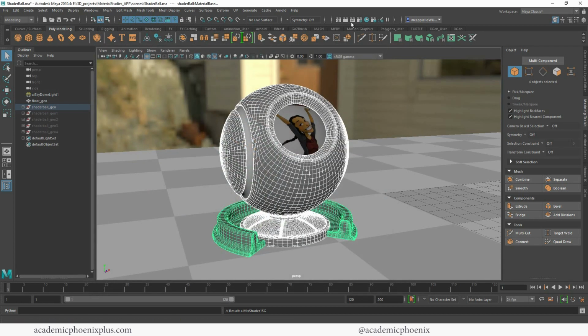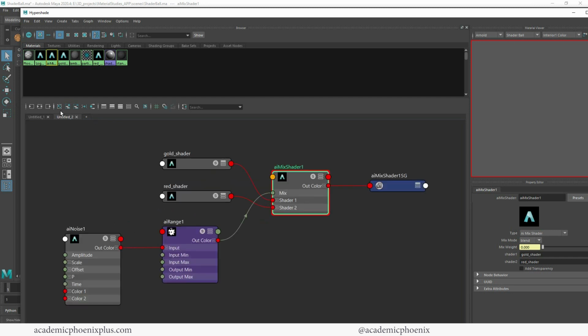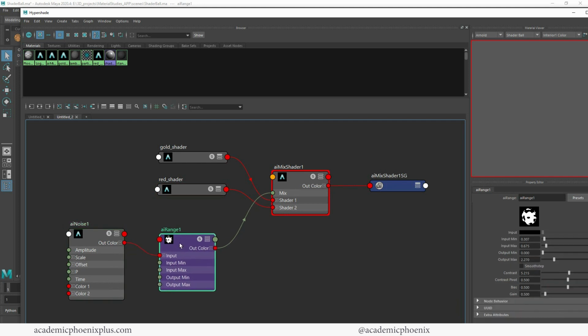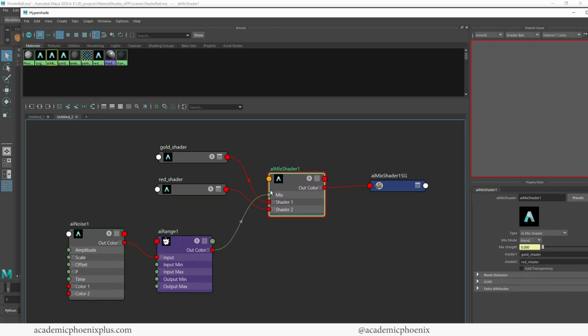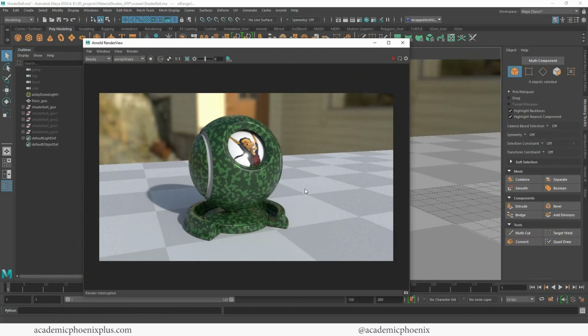So let's review what we went over. I'm going to open up the Hypershade again. I'm going to grab this guy and click on this one, which will bring it all together. So we went over, of course, AI standard surfaces. We went over AI noise, the AI range, and also the AI mix shader, and how all four of these nodes give us this really cool effect on our model.